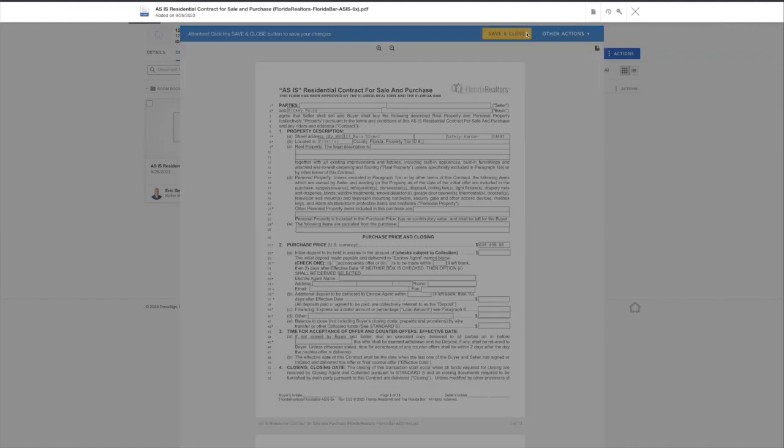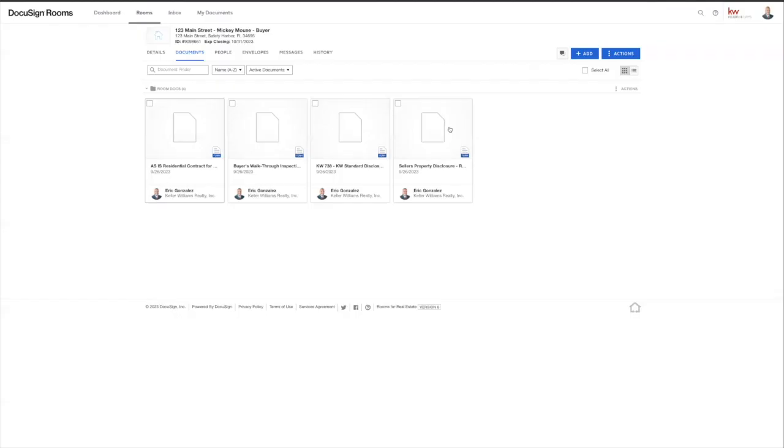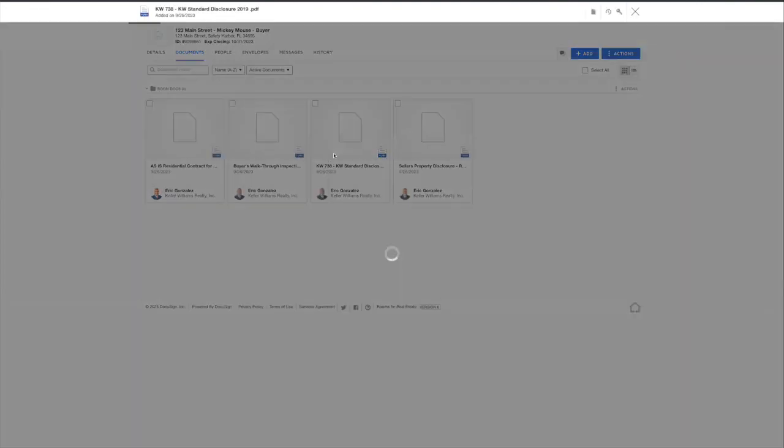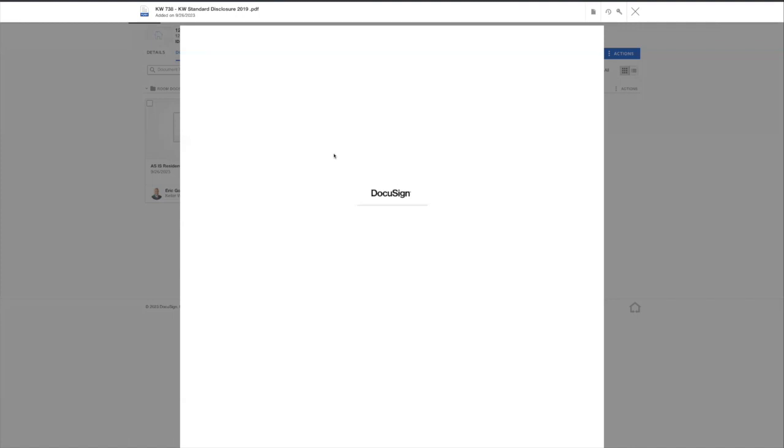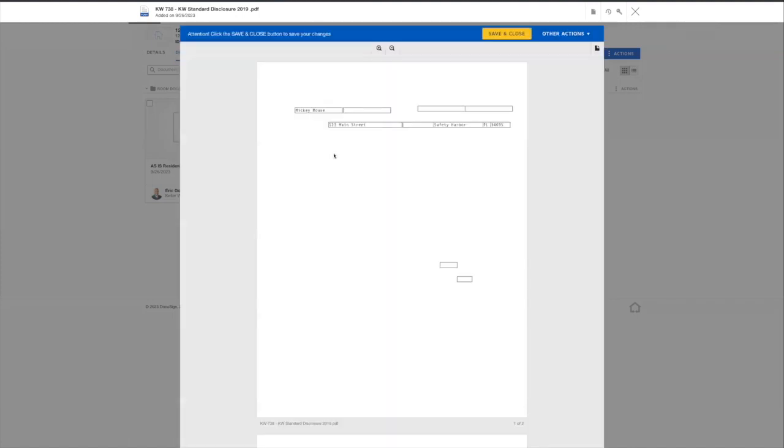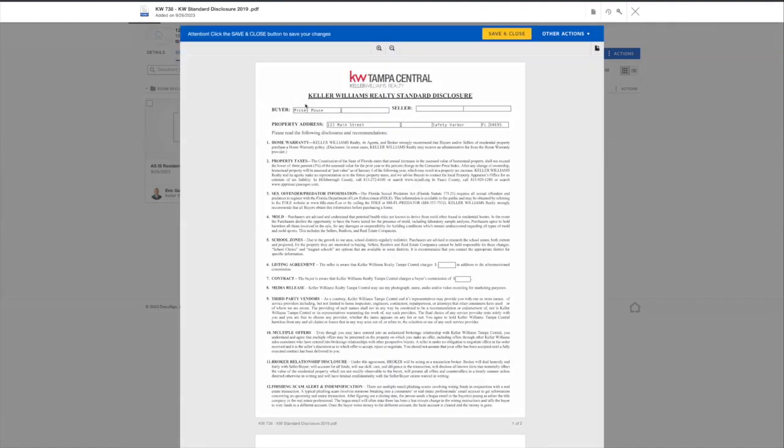So that's that document. I mentioned to you guys that if you type in things like the address in the details tab of the opportunity, it'll take its time to put it in every document. So if I open this document, the standard disclosure, we are going to see if it entered in Mickey's name and the address. And there it is. Here's Mickey's name as the buyer. And then there's the address.